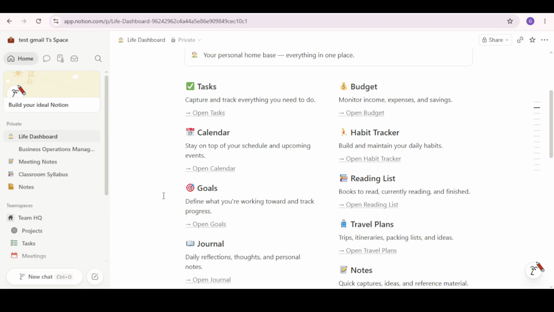Books can be gateways to new worlds, and that's where a reading list page comes in. Keep track of books you want to read or are currently reading, and note down insights or summaries. For those inclined to wanderlust, a travel plans page is a great addition. Here you can store itineraries, lists of places to visit, and any other travel-related information.